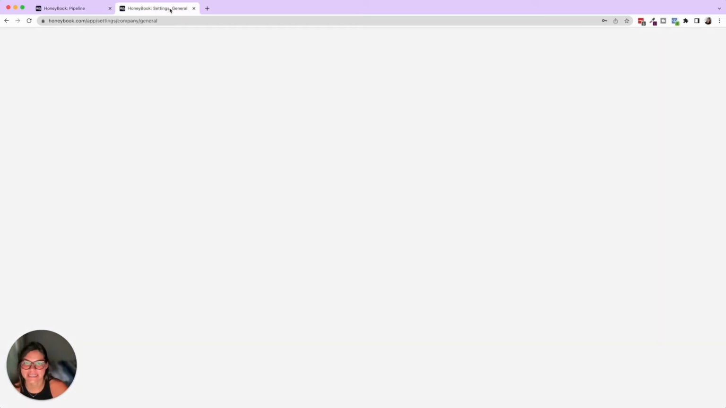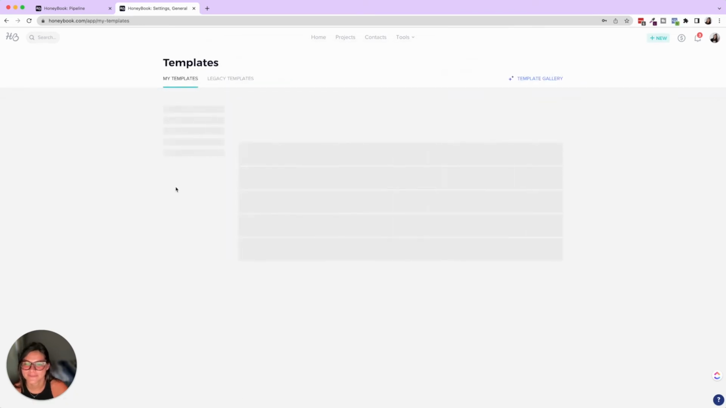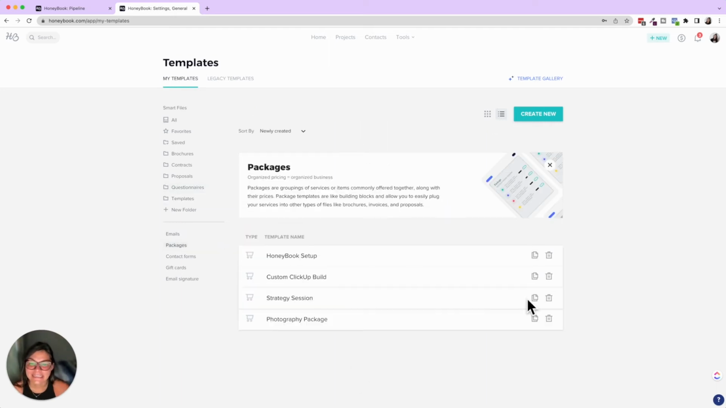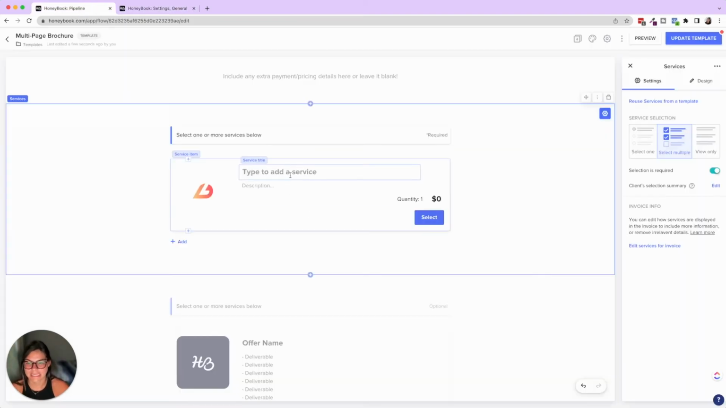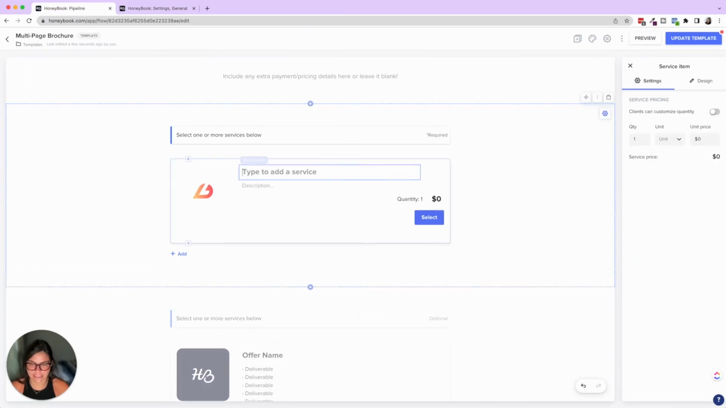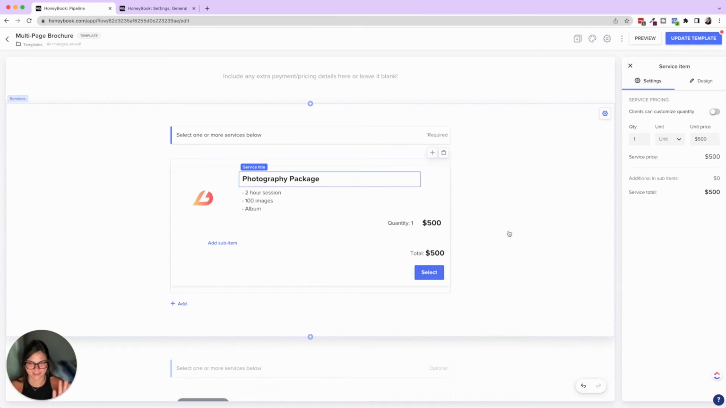So if I went into here and I went into tools, my templates, and then packages, then in here you can add standard packages to easily pull up in here, right? So in here, let's see, I have a photography package. I could click into here and click photography package, and that's going to show up in here. I could click that and it's going to upload. Awesome. Or you can totally make a package from scratch in this brochure.